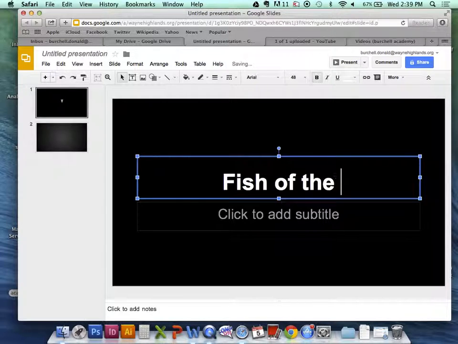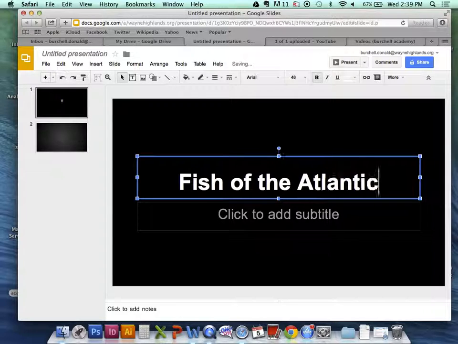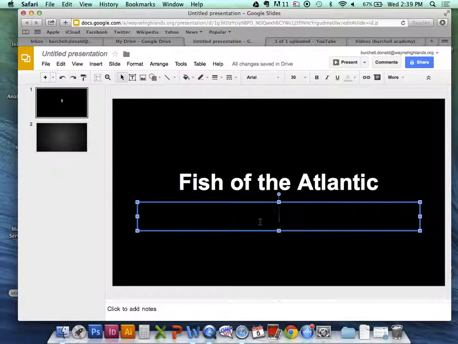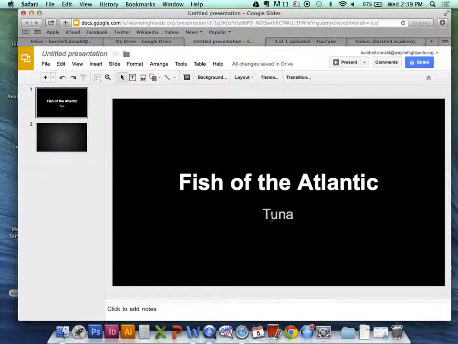Fish of the Atlantic. And then on the bottom we might put tuna. And so there we go. Most people, where it says tuna on mine, probably put their name there, and that's a good spot for it.